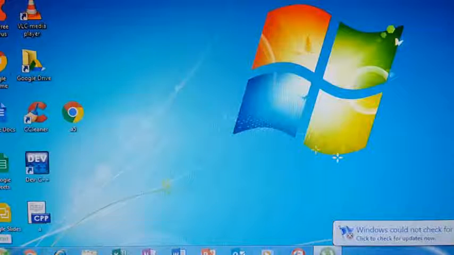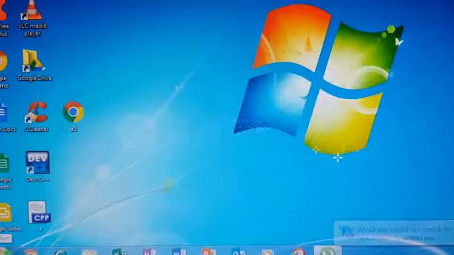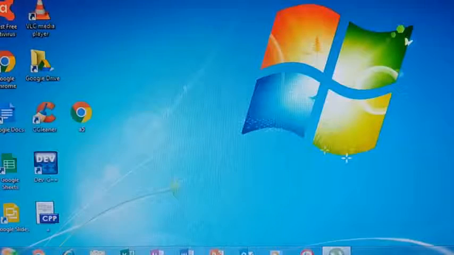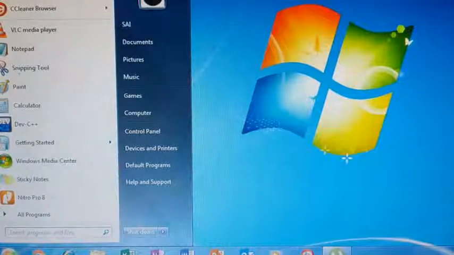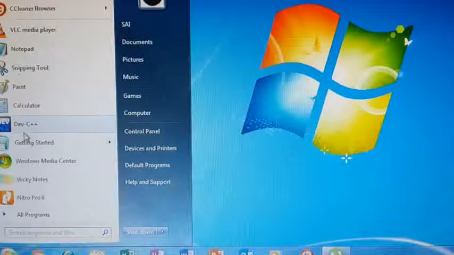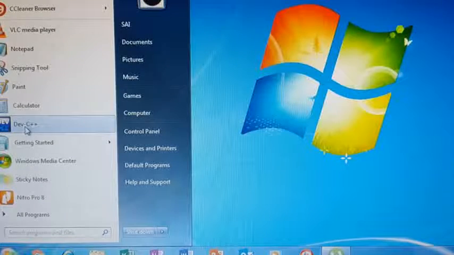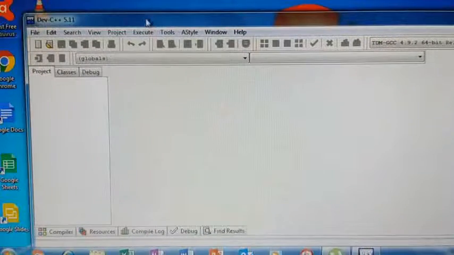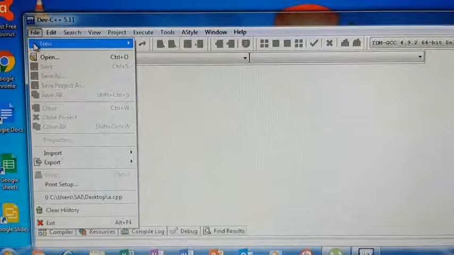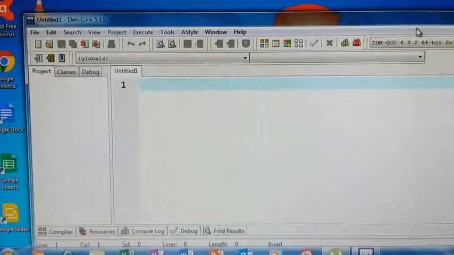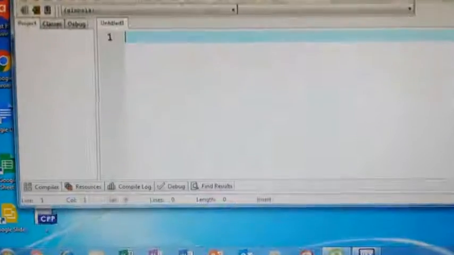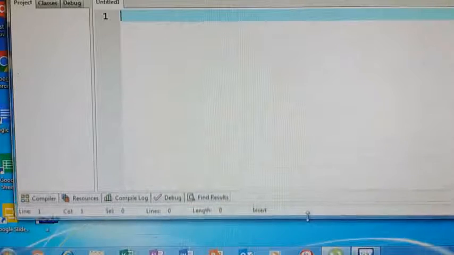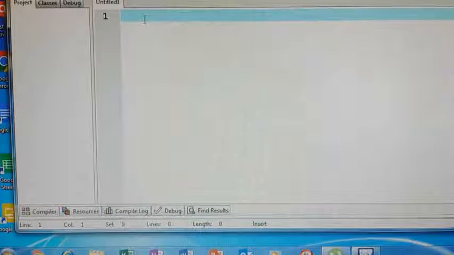In order to write a C++ program, you need to open the C++ editor. Here I am using Dev C++. This is the editor. Go to File, New, Source File. Here I will type the program and show you the execution.